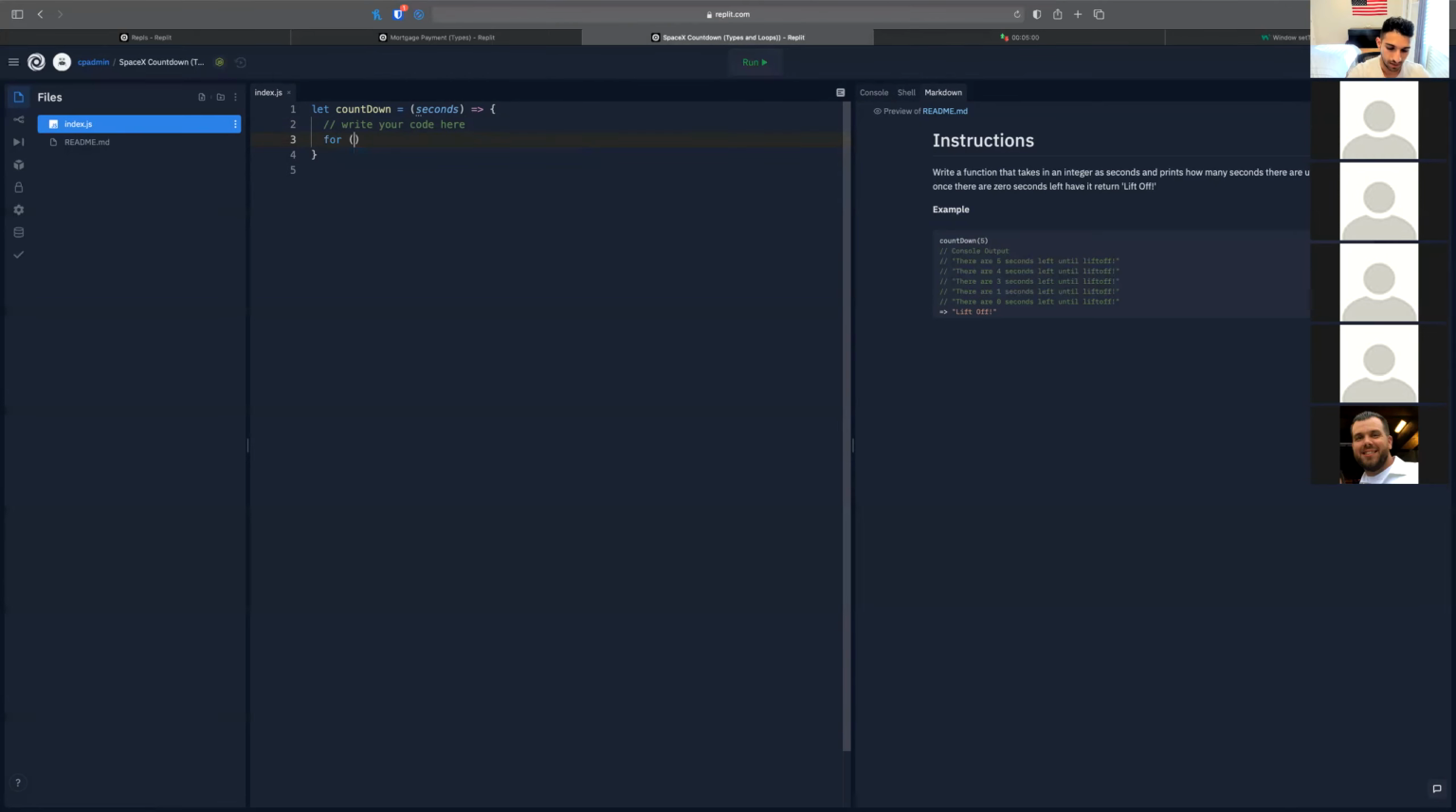let i equals 0, which means we're starting a counter from 0. Oh, actually, no. We don't want to start from 0. We want to start from the seconds count. So if there were 5 seconds, it would start from 5. Then we want to say on the condition that i is greater than or equal to 0, i is going to decrease by 1 after each iteration. So you could have said i equals i minus 1, or i minus equals 1, or i minus minus.